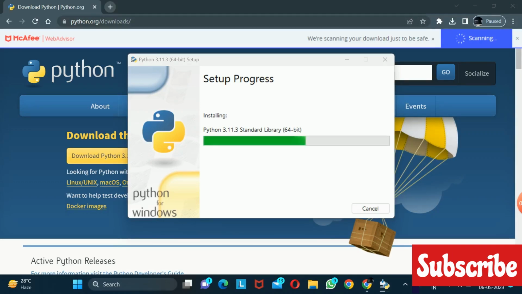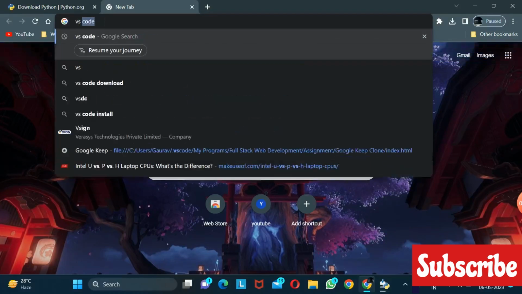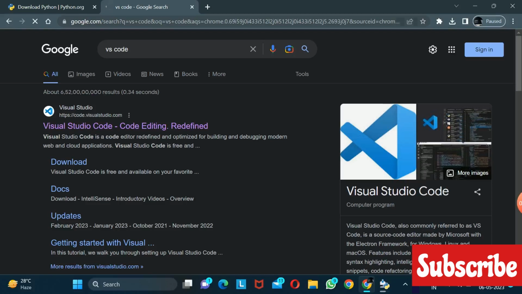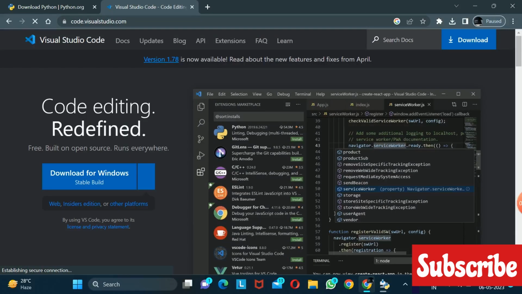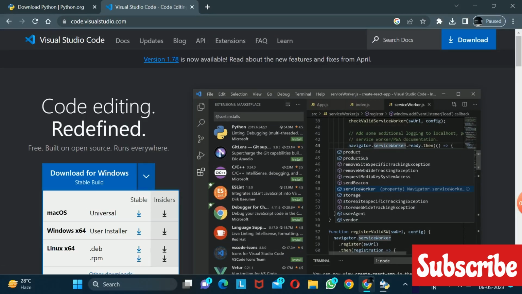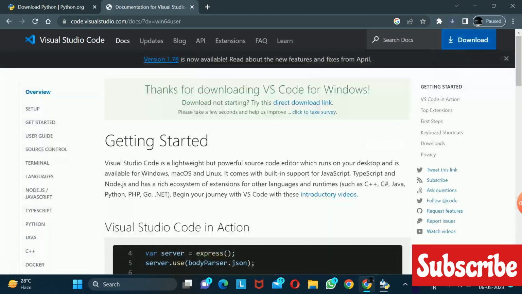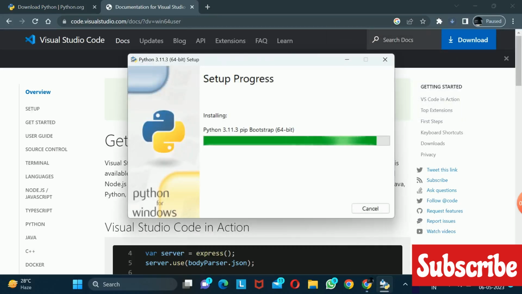Till then, we can install VS Code. So type here VS Code. Press enter. VS Code is a popular code editor for Python. Click here. From here, choose your operating system: Mac OS, Windows and Linux. I'm using Windows, so I select Windows. Okay, it starts downloading.